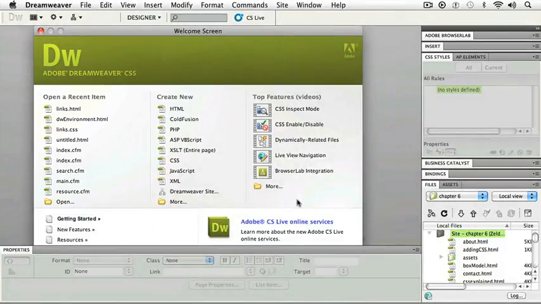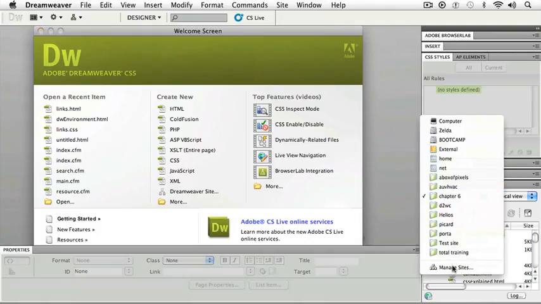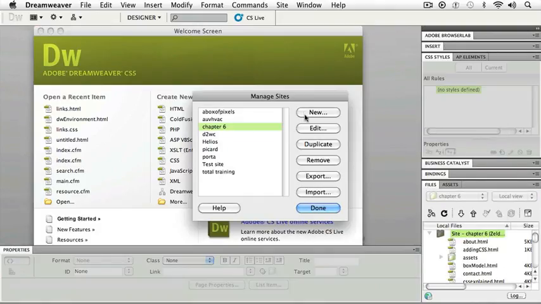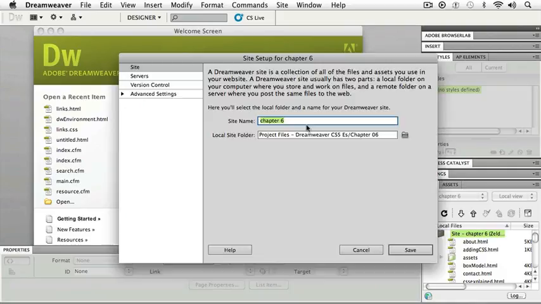We'll first need to redefine our root folder for Chapter 7. So I'm going to go to my Files panel, and I'll choose Manage Sites, and I'm going to click Edit for my Chapter 6, or you can click on New, and I'm going to choose my Chapter 7, and now I need to actually browse for that particular folder, which is my new root folder.